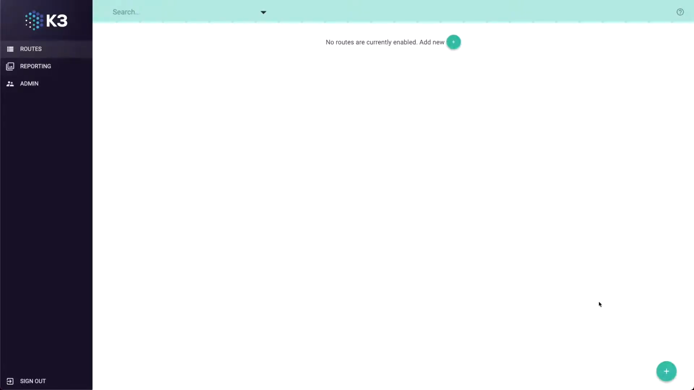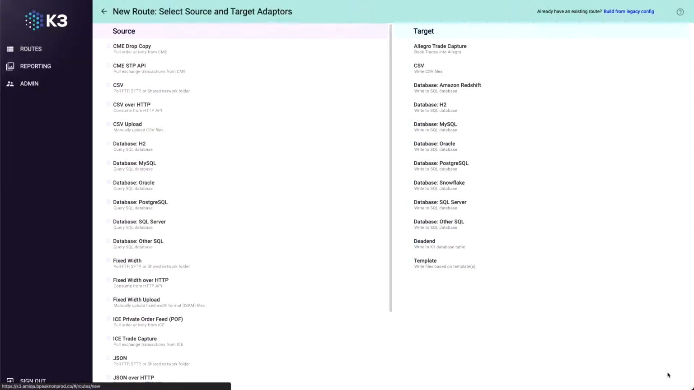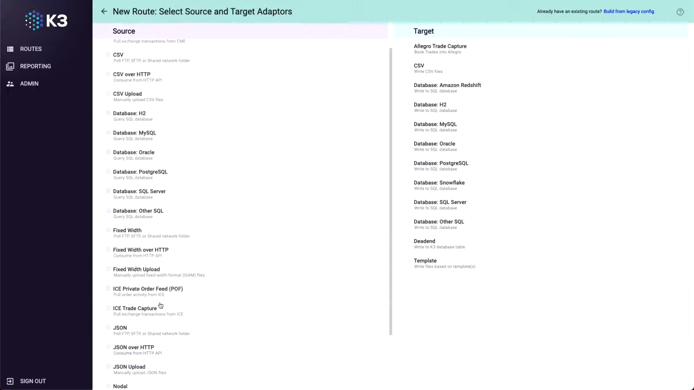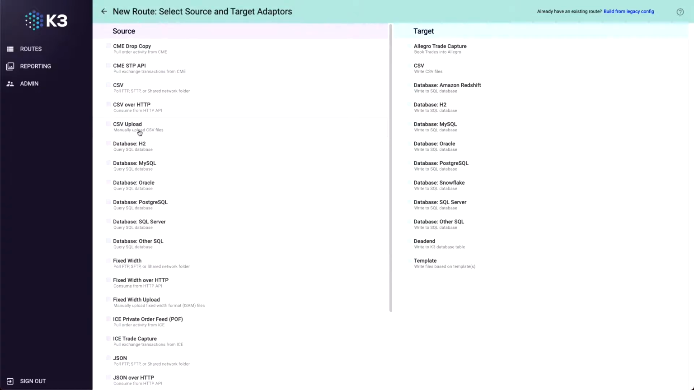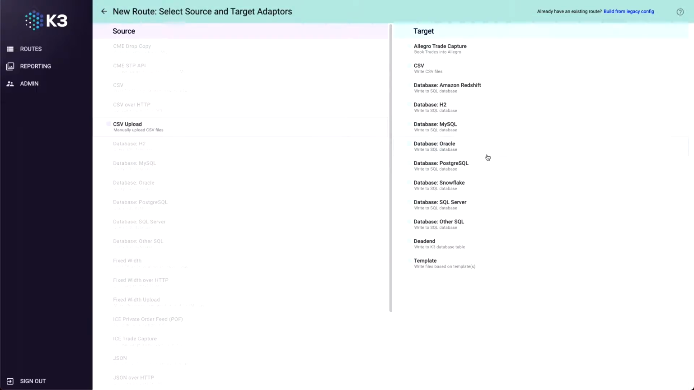In this video, I'm going to show you how to create a route in K3 to upload data into RedShift or Snowflake with a CSV file. We'll start by adding a new route. Click the plus button. Choose the CSV upload adapter. To upload to RedShift, select the database, Amazon RedShift adapter.